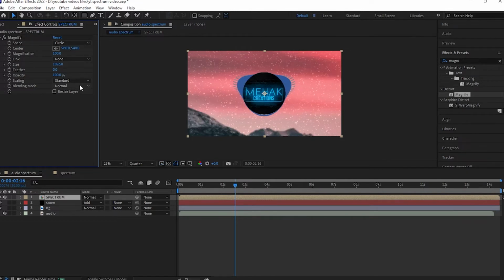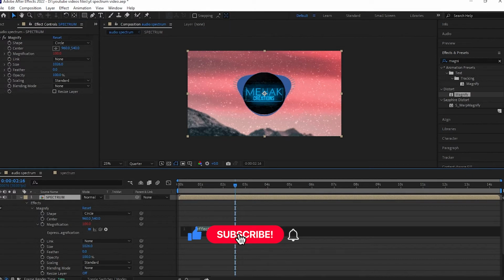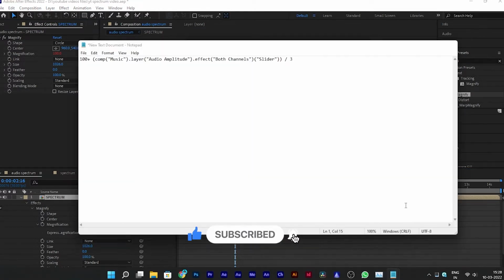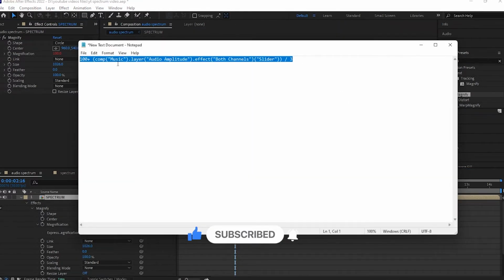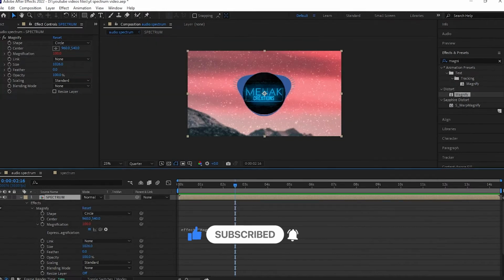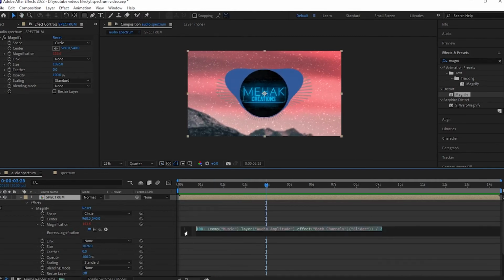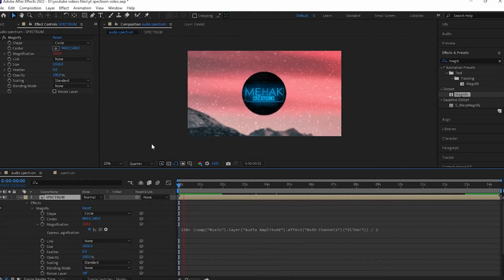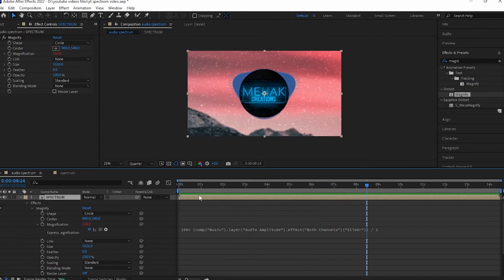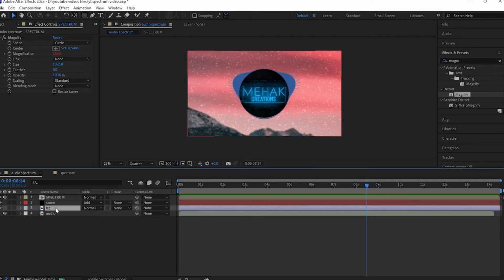Change the blending mode to none. Hold Alt key and click on the stopwatch of magnification. Paste this expression. I will provide this expression in the description box. You can also change the values according to your need. Copy the effect and paste it on the snow layer and background.